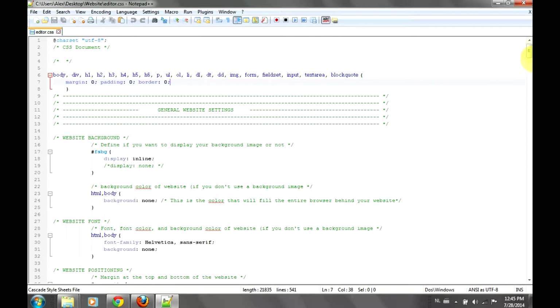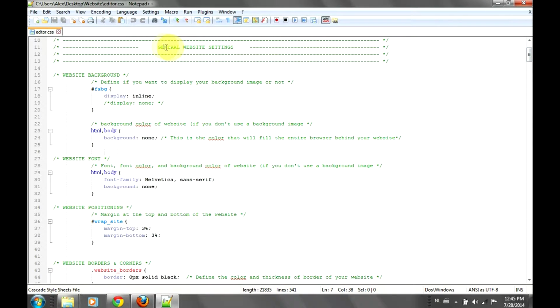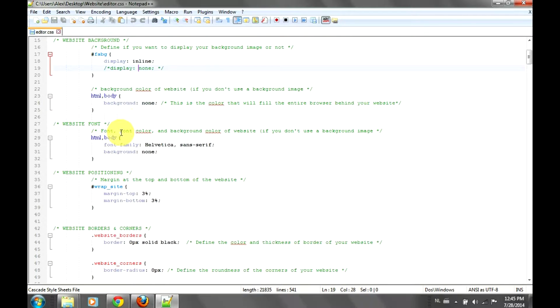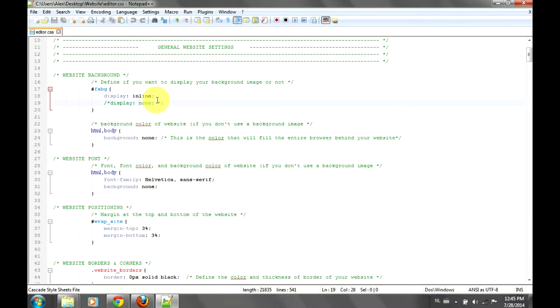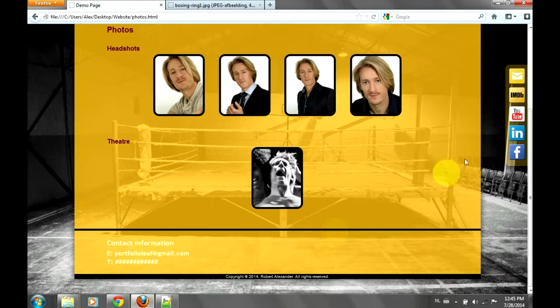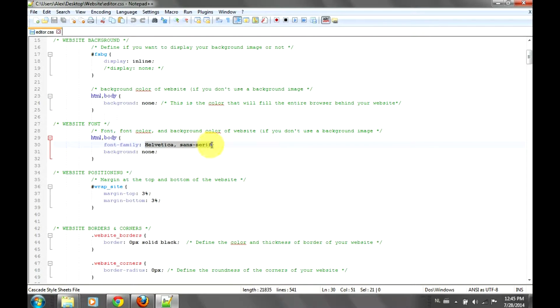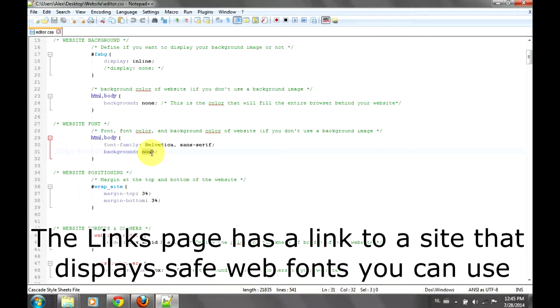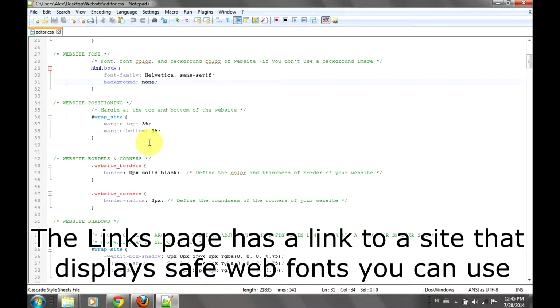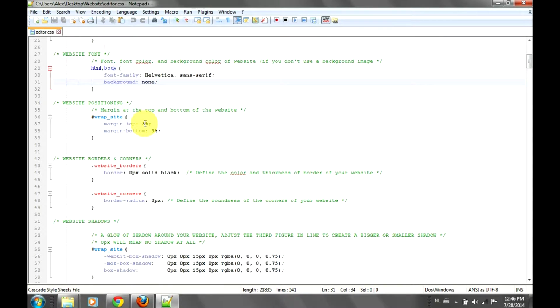So here it is. We have our editor, and I've divided it in a couple of sections, for example general website settings. Here you can specify whether you would like a full screen background image, or you would just like to use a color like this. This is the background color. Then your whole website will have that color, and you will have to specify that here. This is the font of your website, and here is actually the margin of your website.